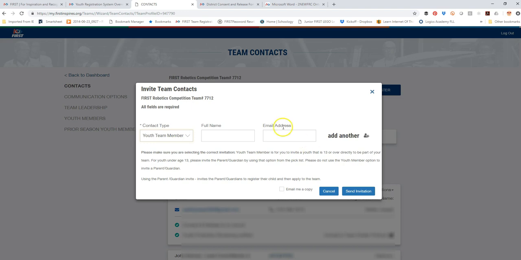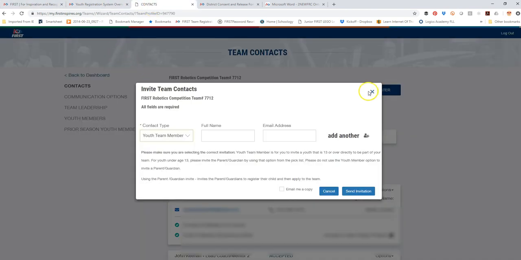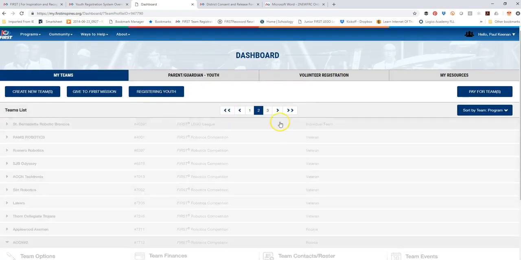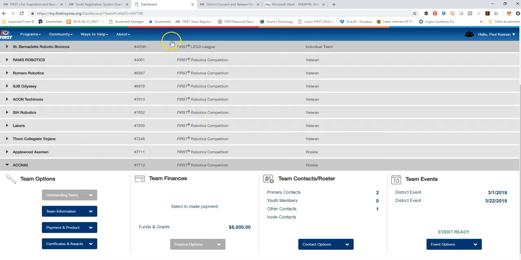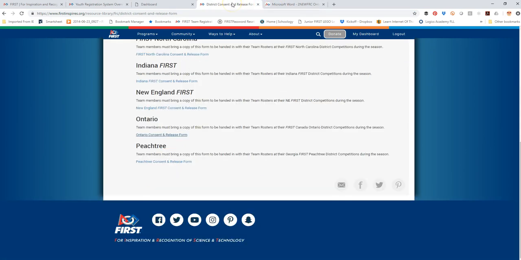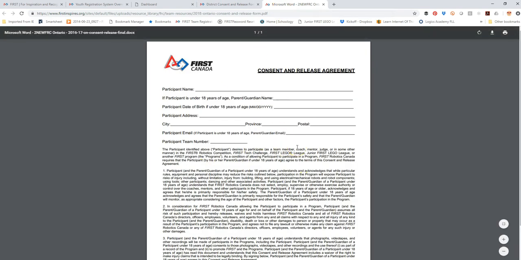So just a reminder, on your dashboard, you're going to see this part of your dashboard that has information about team contacts and rosters. And if you want to see what the whole thing is all about, it's right here, and it explains it in detail. If for whatever reason you cannot get the electronic one done, and sometimes that's timing, then you can go here and then here, and you'll see there's consent and release.